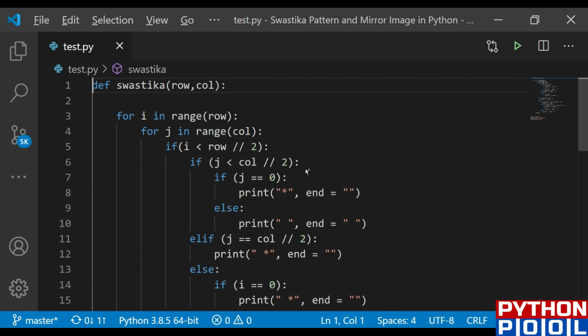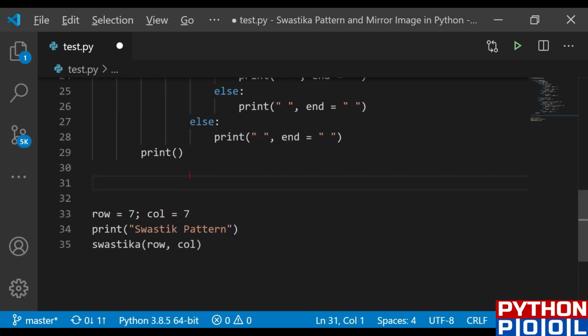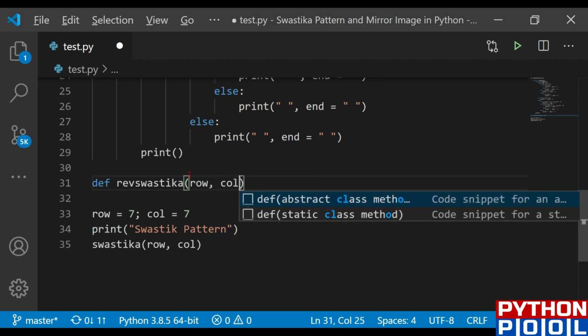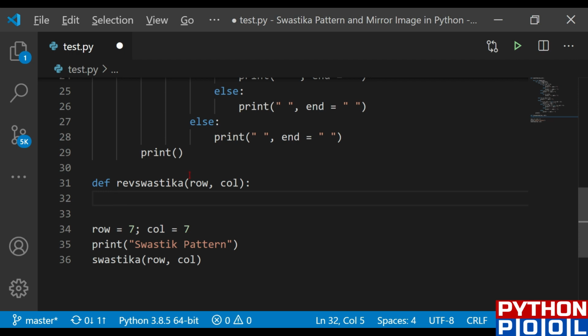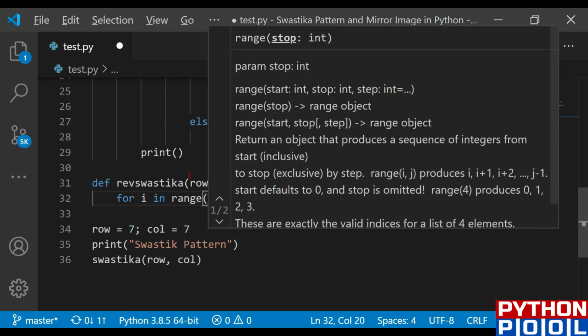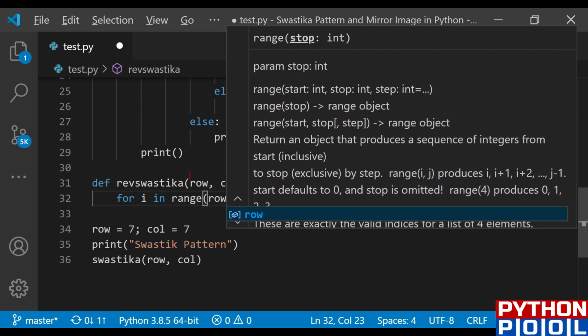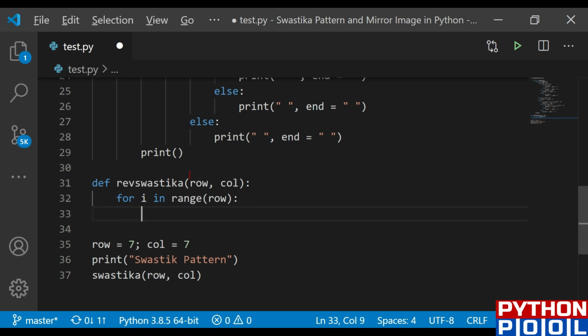Okay. Now let's see how we define the reverse pattern of swastik. So let me create another function. Let me call that function reverse of swastik. Once again I'm going to pass the row and column here, and after that I define the two loops in which my i loop would be running in the range of row, and my j loop would be running in the range of column.